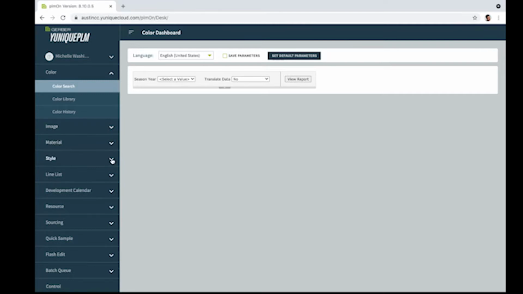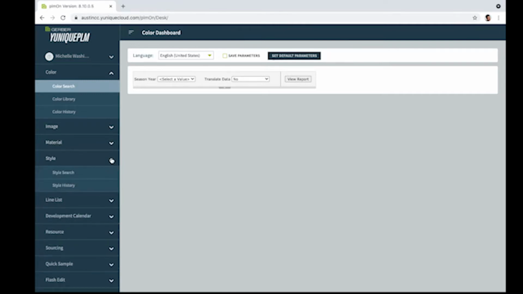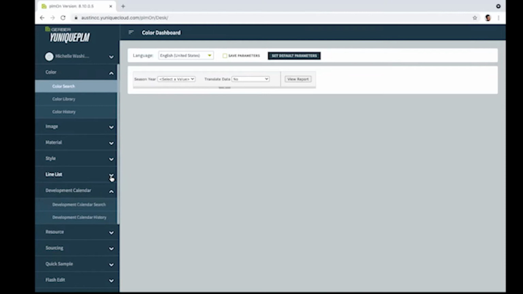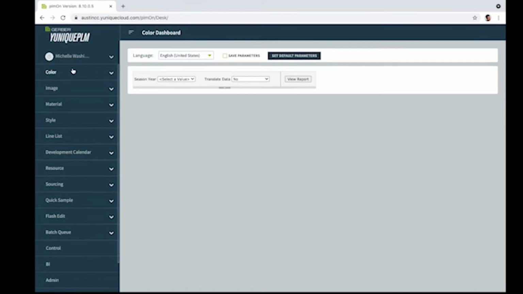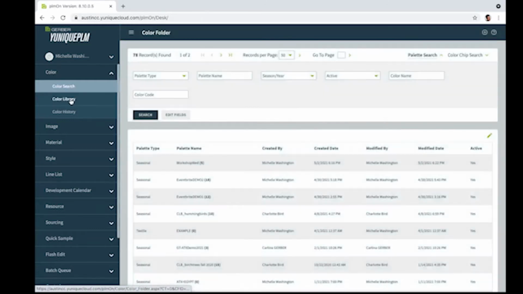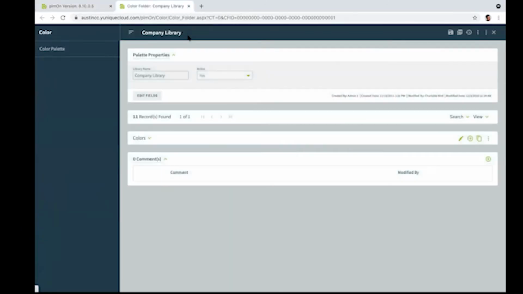We also have style. So you can search for the style that you have in the system. There's also line list as well as development calendar. Now there are so many more listed. But for the purpose of this exercise, we're going to specifically look under color. So color is located at the top. And once we hit the toggle, that's going to drop down 3 levels. We can color search as well as color library.